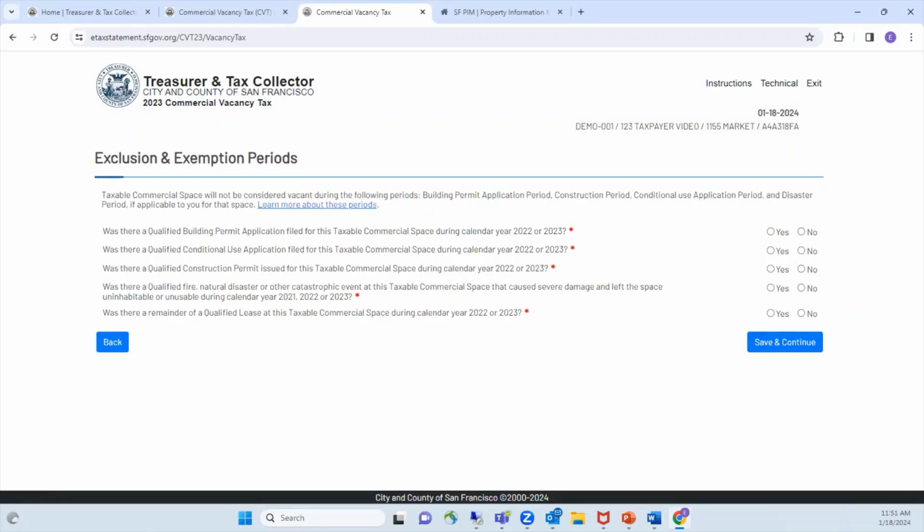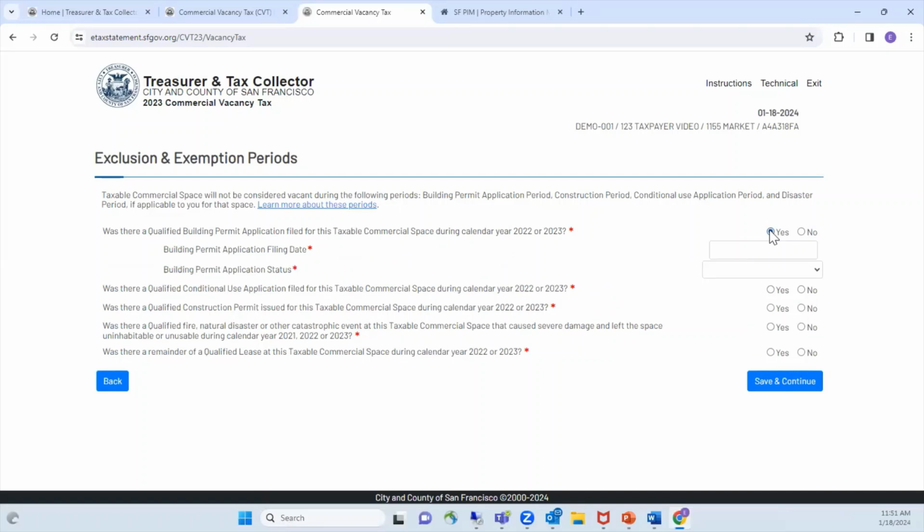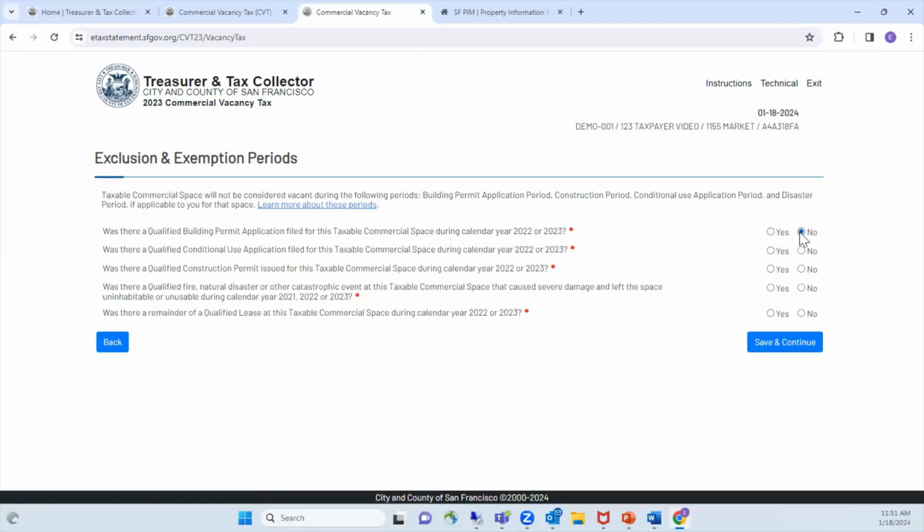There are 5 types of periods that are excluded from being counted towards vacancy or exempt from the commercial vacancy tax. Review the instructions for definitions of each of these periods. If you qualify for an exclusion or exemption, select yes. If you answer yes, you'll be prompted to enter additional information about that period. If you do not qualify for an exclusion or exemption, answer no. When you're ready, click Save and Continue.